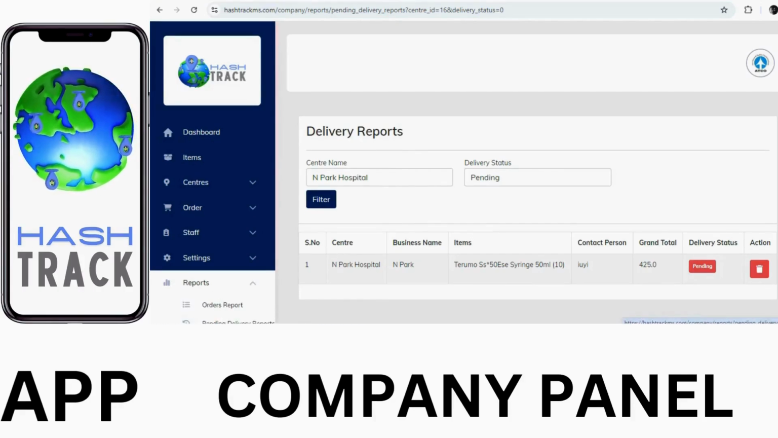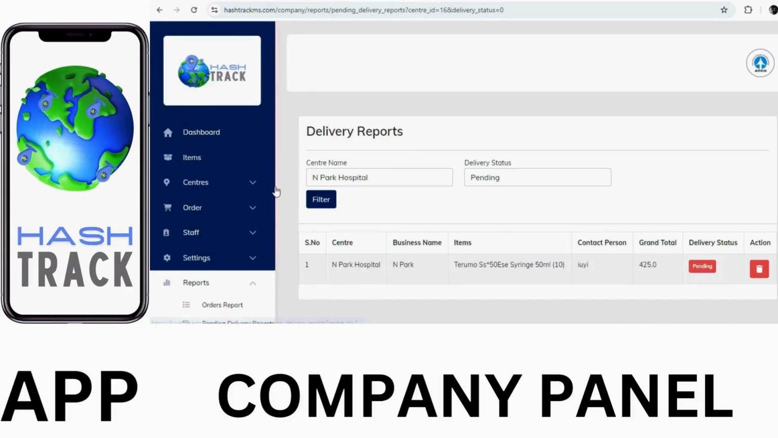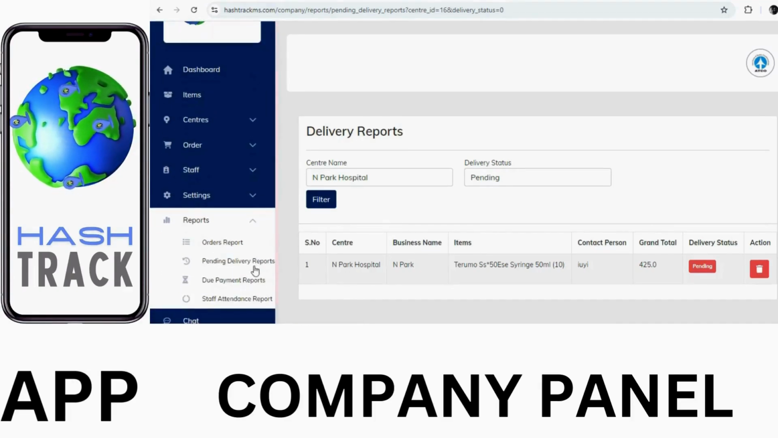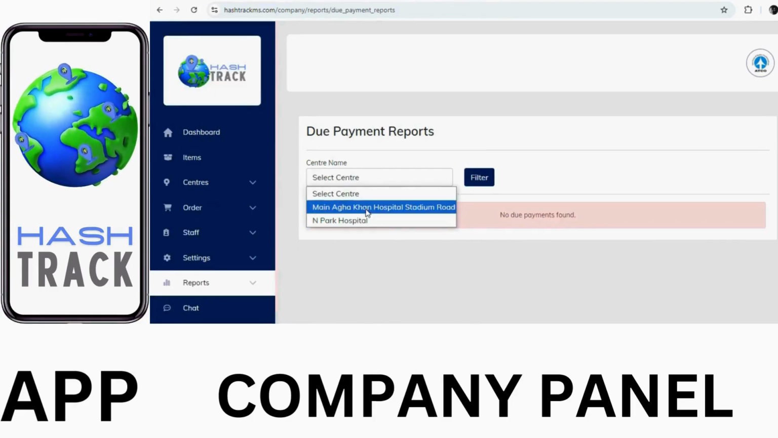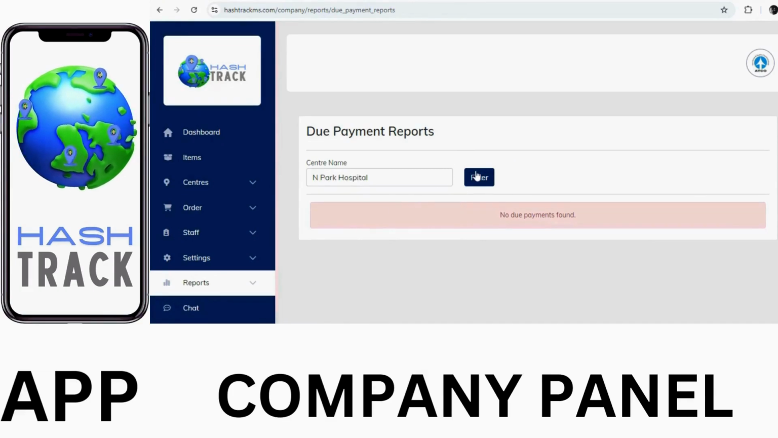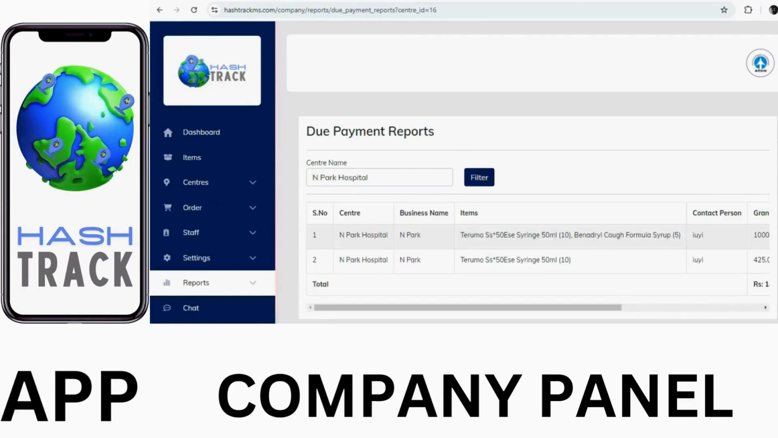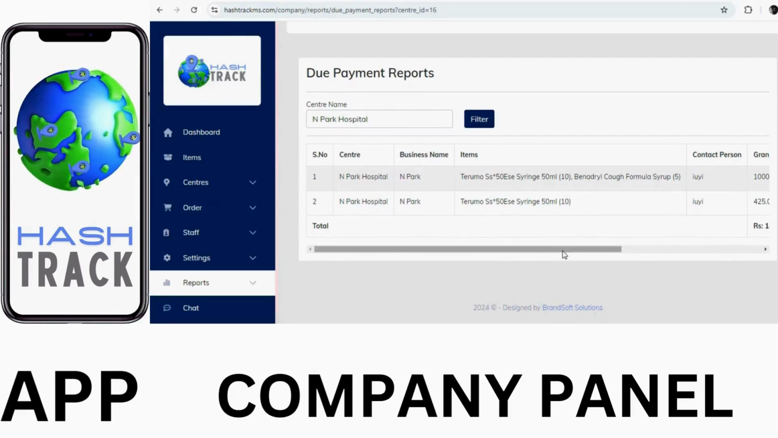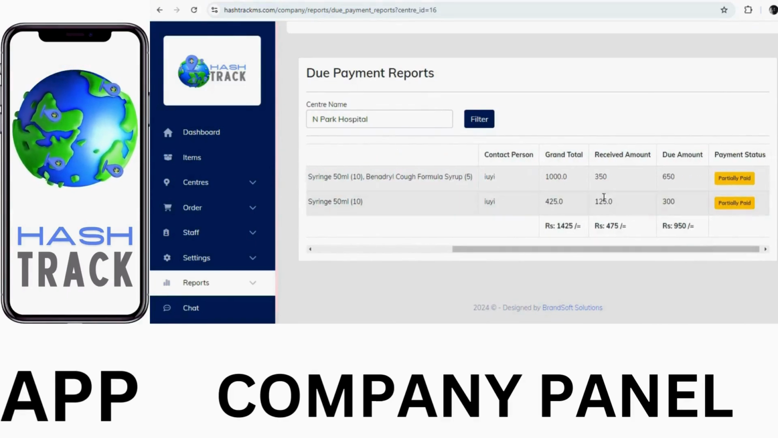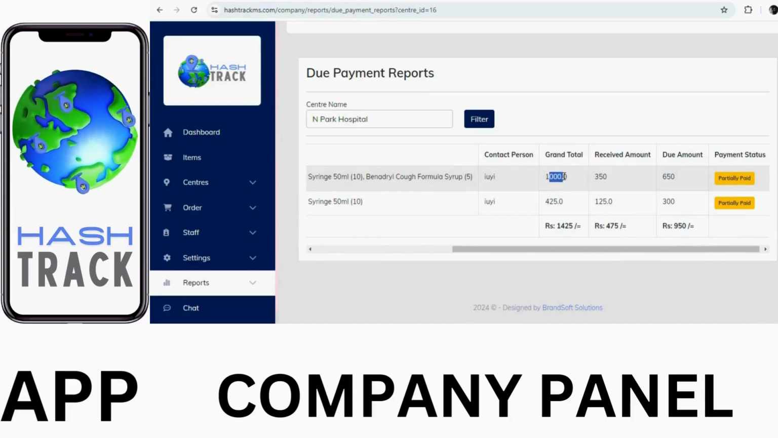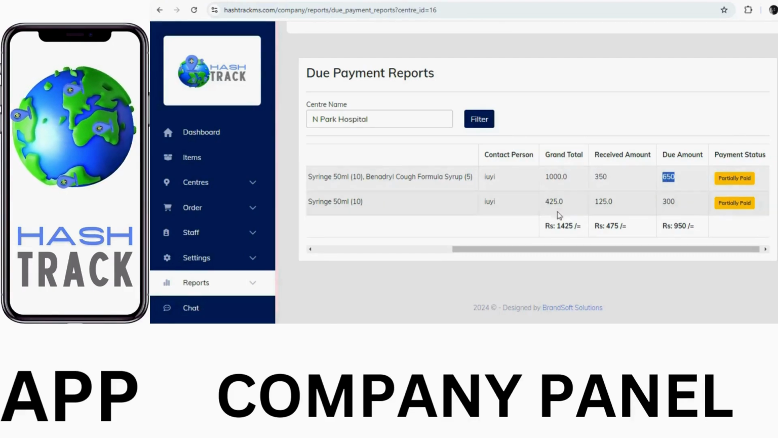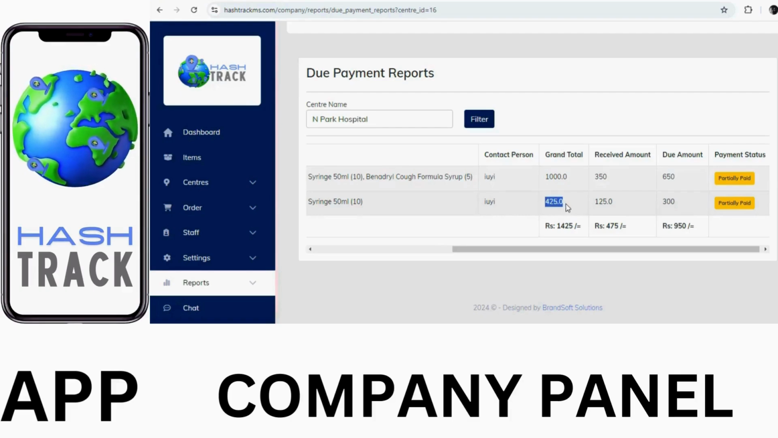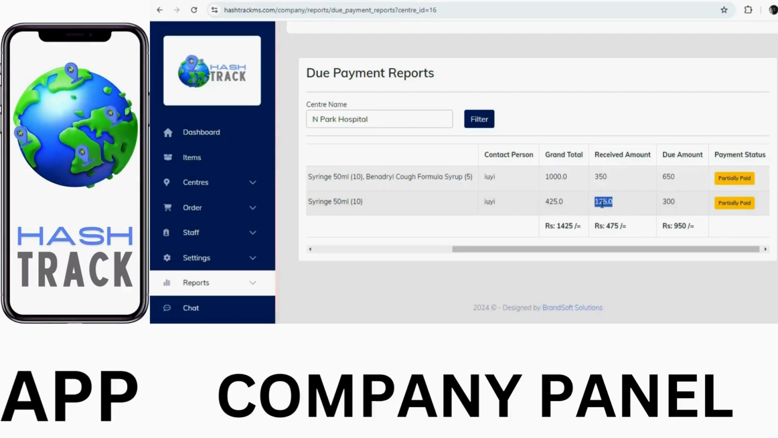Another report we have here is about the due. It's quite a crucial report, because it's about the money we are owed. For example, with NPark Hospital, we have been doing business. You can see that there are different invoices between them. The one invoice is 1,000. They paid just 350 rupees, and we have 650 pending from them. The same goes for 425: for the next order, they paid just 125 to us, and they owe 300.